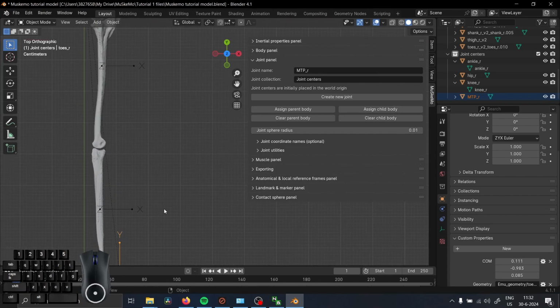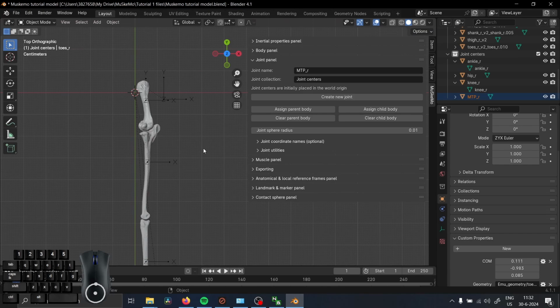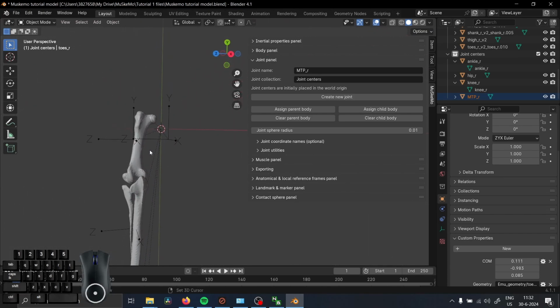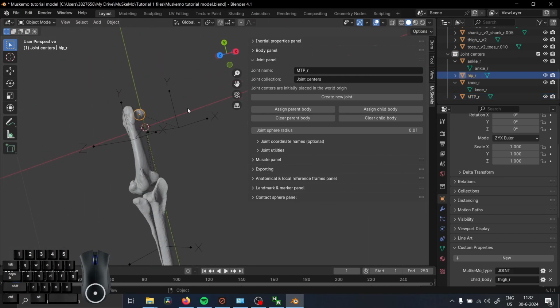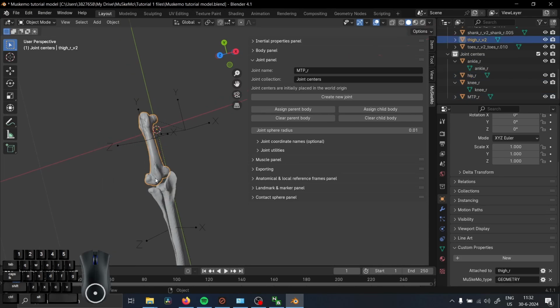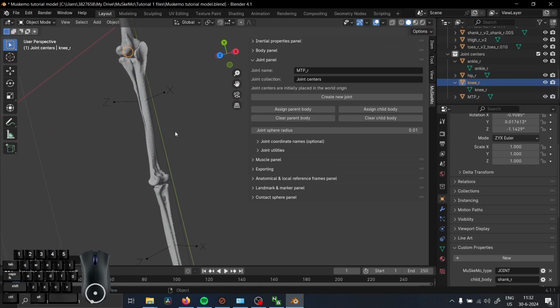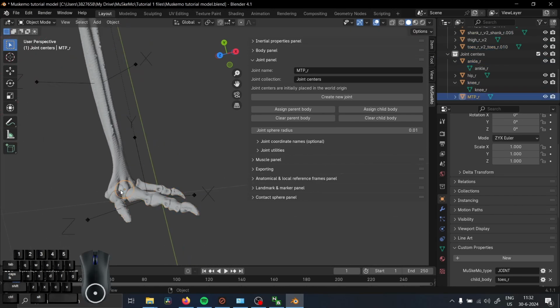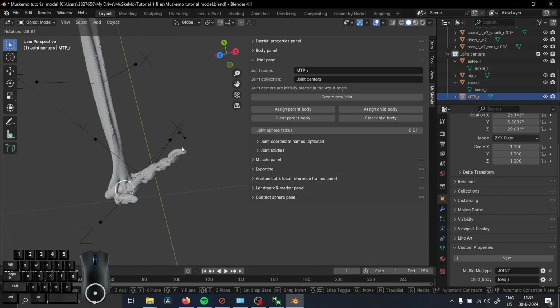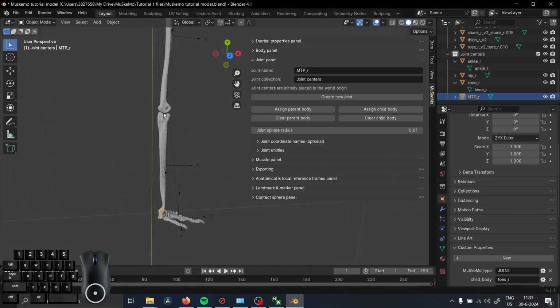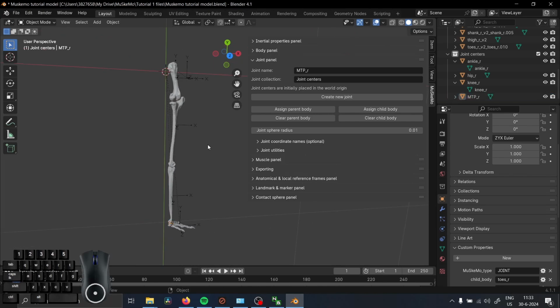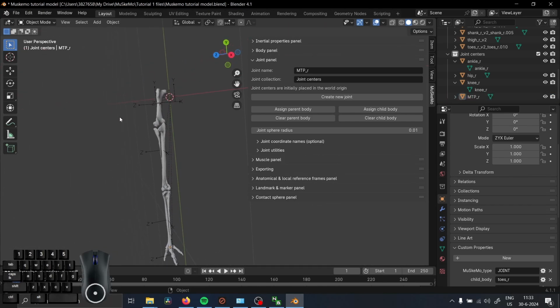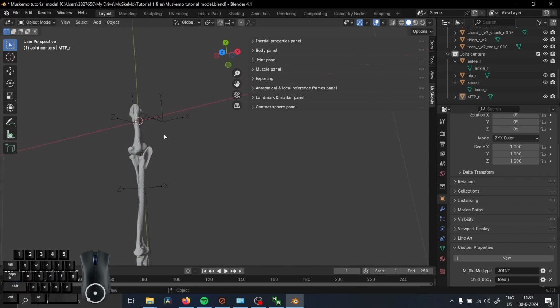So now we have a more or less rudimentary model. We have a model that has a hip joint, a knee joint, an ankle joint, and an MTP joint. So in principle, again, you could export this. If you are interested only in doing an inverse dynamics analysis without any muscles, you could be done now. But let's add at least a few muscles.